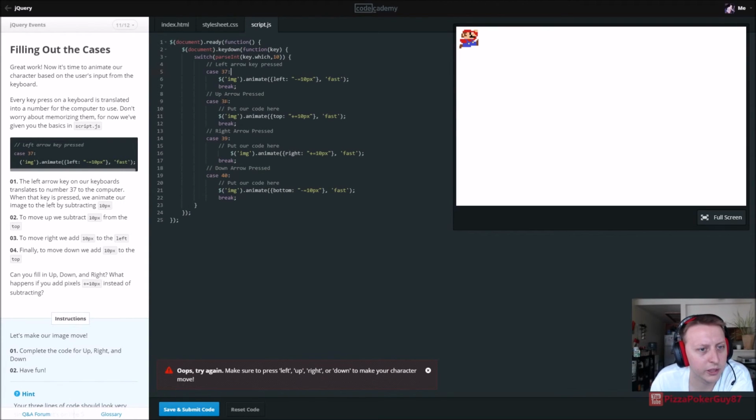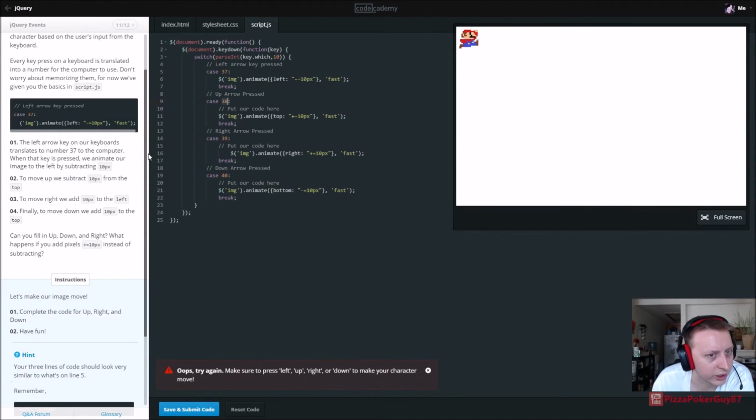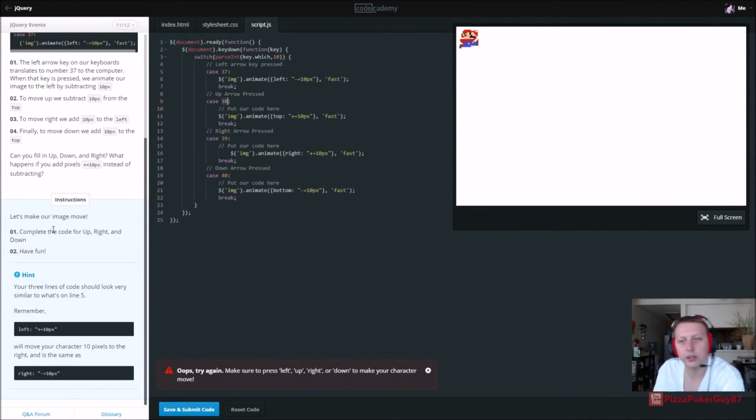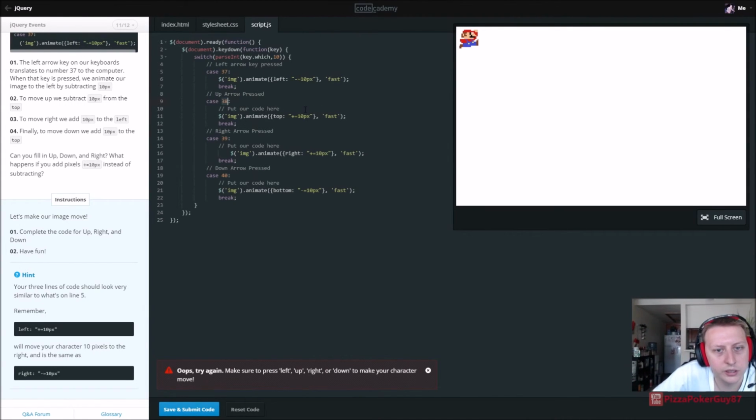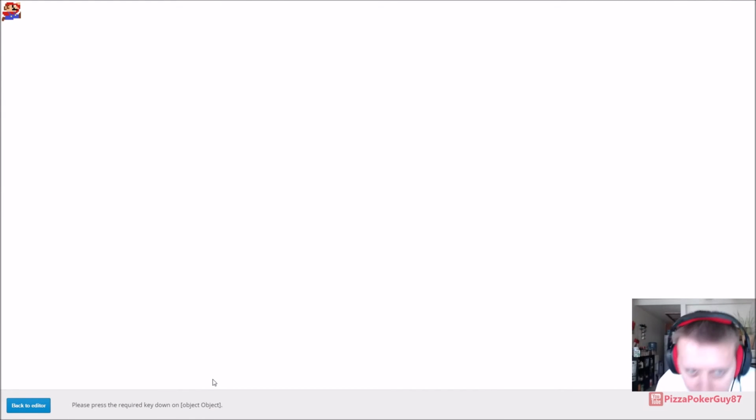Oh, case 37, case 38. So maybe that's where we need to change our case. But I don't know what the left arrow key on the keyboard is. Case 37 to the computer. The right one is case 38. Okay, so this is already taken care of, but it's still not working. Let me try one more time. Maybe I have to turn numlock off. Nope.